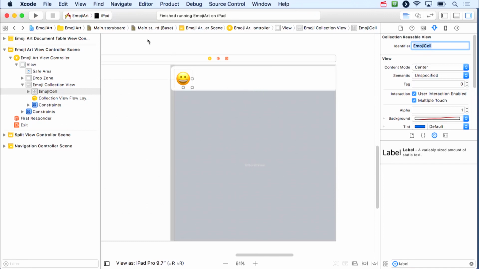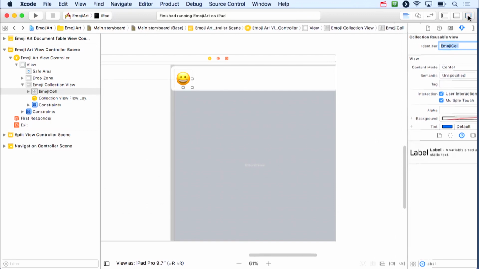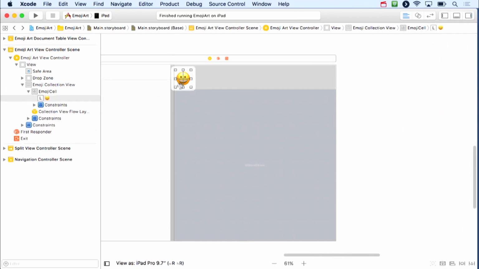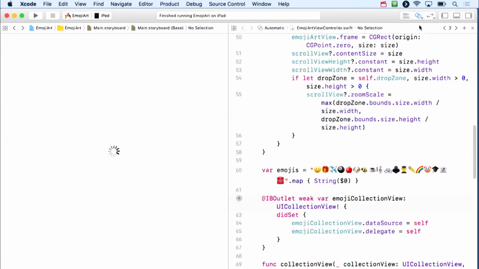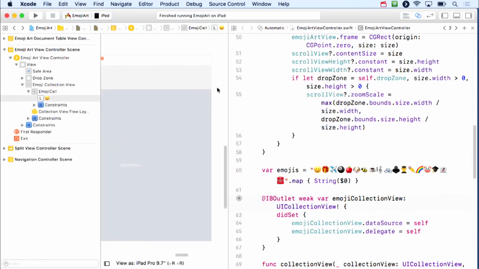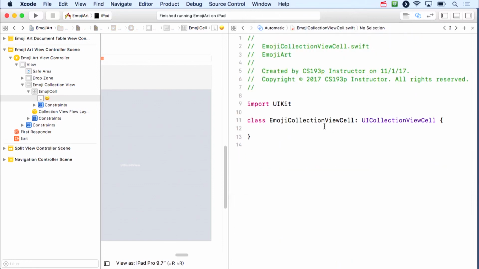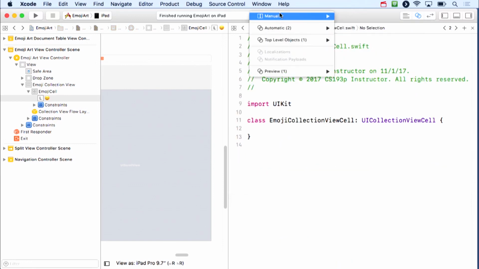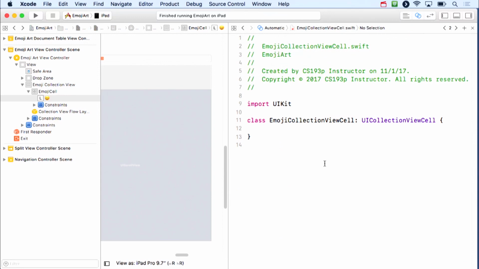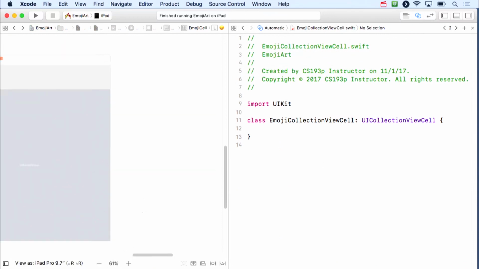Okay, so now that we have this, let's go ahead and wire up this little label where we're going to put the emoji to that custom cell. Now, a lot of times, Interface Builder will not get this right, but it did this time, where if you go to automatic mode, it realizes that the thing you have selected could be hooked up to the controller, or more likely it's hooked up to this custom cell. So you don't have to use automatic. You could use manual and go find the file. But automatic sometimes will work, sometimes not.